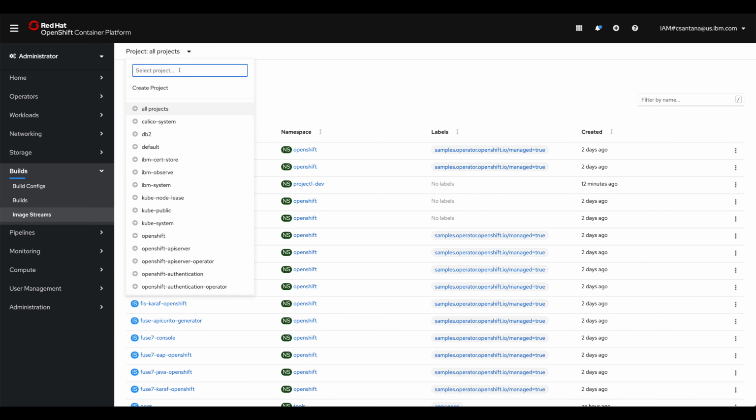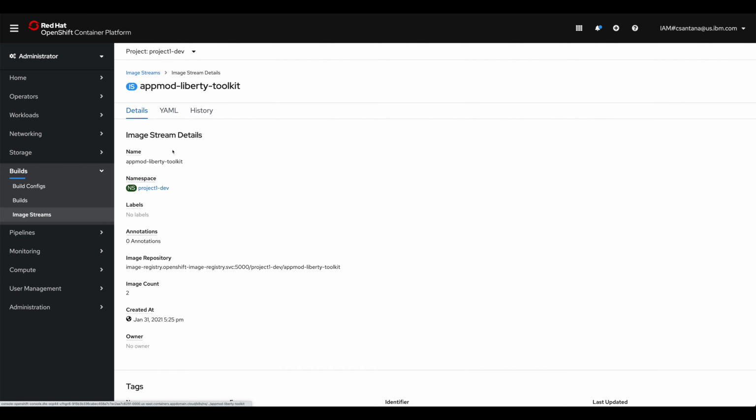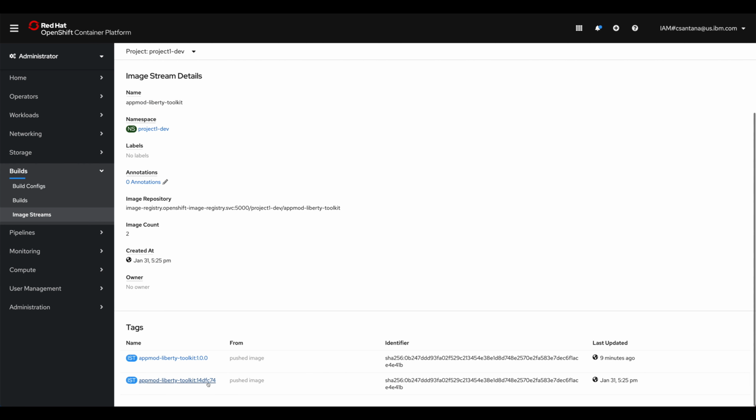If we click on it and we filter by project 1-dev, we should find here the image stream, and we should find at the bottom the image with the Git hash and also with the semantic version. So this is the image to be deployed and packaged into the next environments.